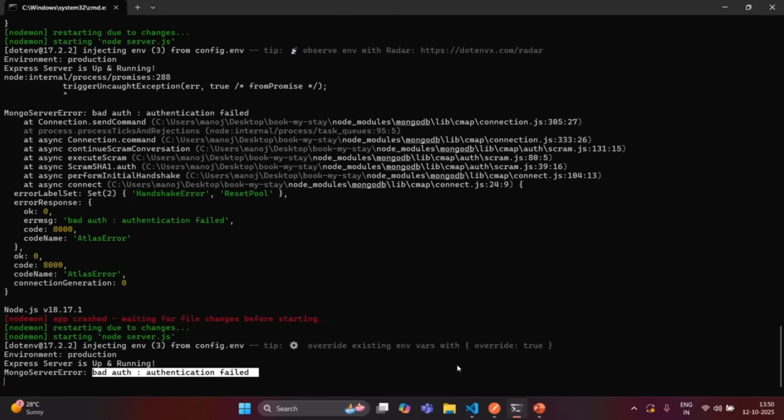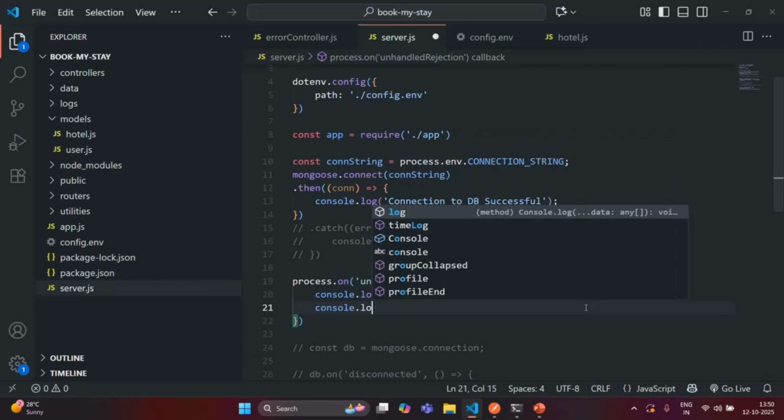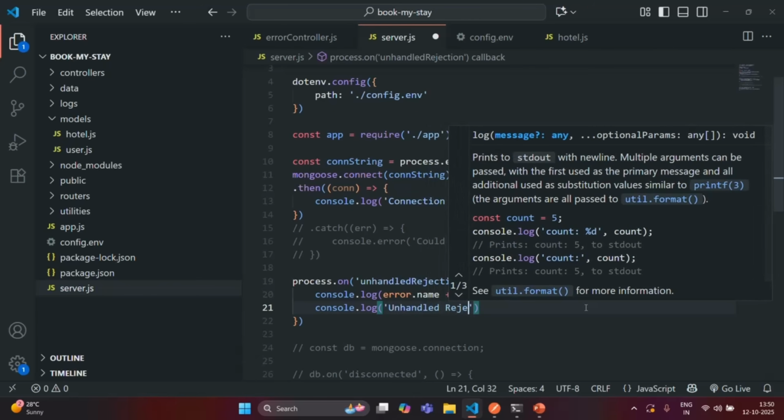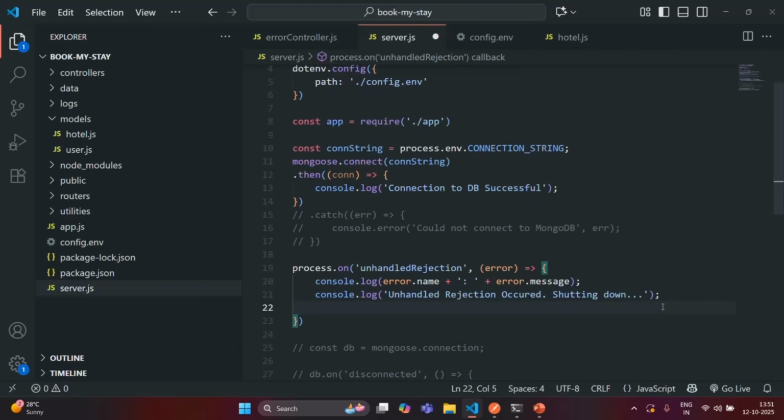And I also want to add another log message here where I'll say unhandled rejection occurred, shutting down. Basically, what I want is whenever there is an unhandled rejection in our application, I simply want to shut down the Express application. I want to terminate the node process.